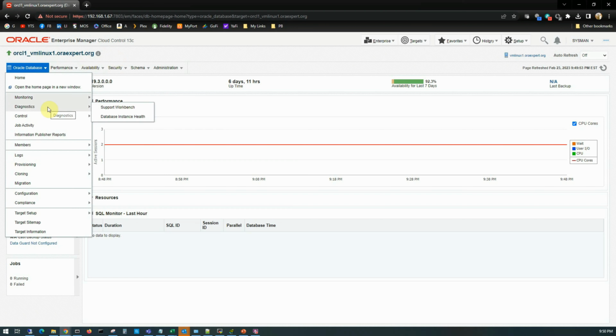Next, the diagnostic, support workbench, database instance health. We will cover the database instance health in the future tutorials, but we will not cover the support workbench. Next, the control. Using these control submenu items, we can control the type of target that we selected. For example, if we want to shut down or start up the database instance, we can do that. We can create a blackout, we can end a blackout, create a notification blackout, and end a notification blackout. A full blackout and a notification blackout is different by nature. We will cover this in future tutorials.